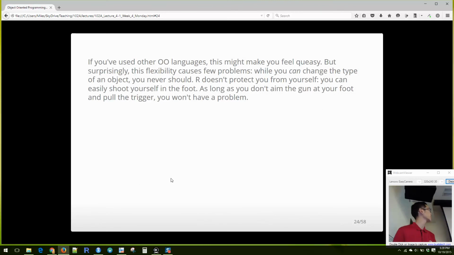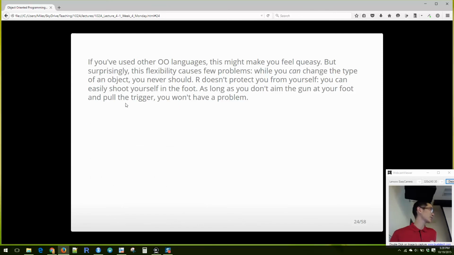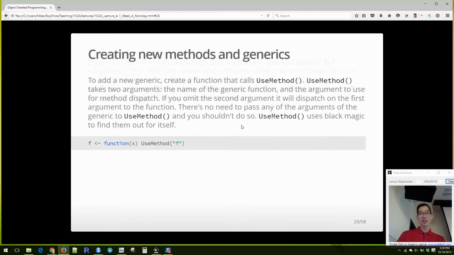Okay, and so what it says is, yes, you can do stupid stuff like changing the class of an object to something that it shouldn't be. Basically, R's not going to stop you, you just shouldn't do it. What Hadley says is you can point the gun at your foot and pull the trigger, doesn't mean you should do it. Okay. So, if we create a new class of object, we can also create methods for it.